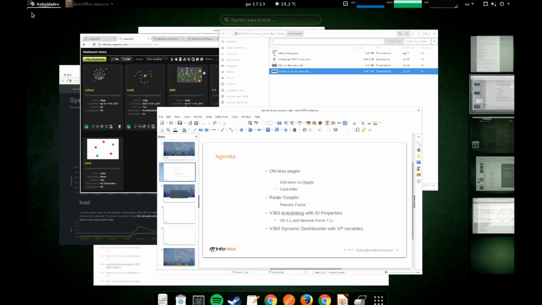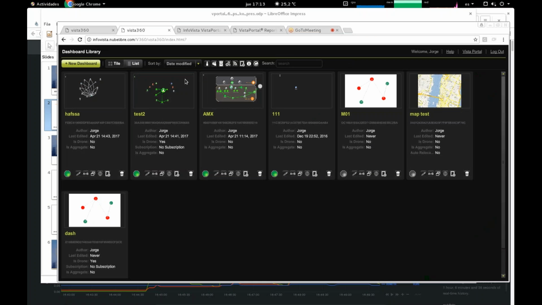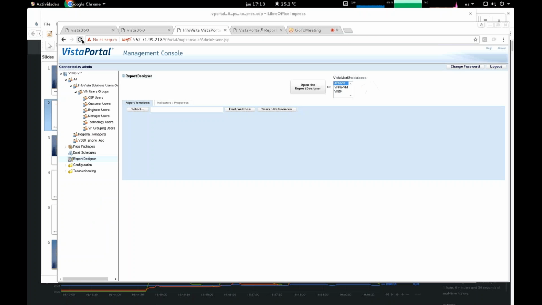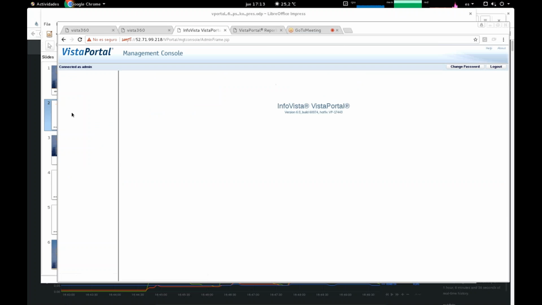So I have my Chrome here, and of course this will have expired. So yeah, give me a second, and there we go.